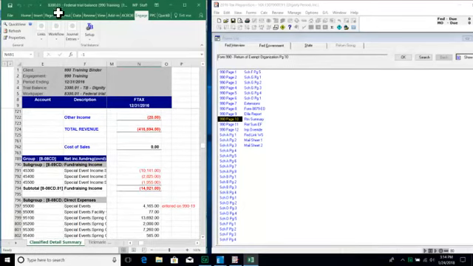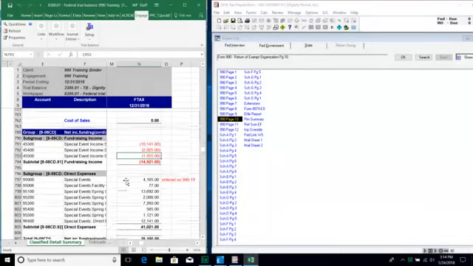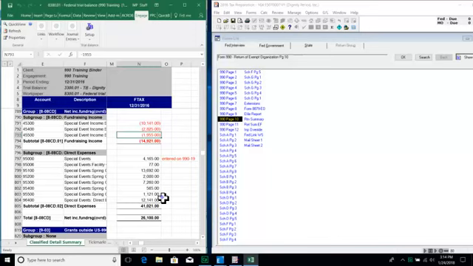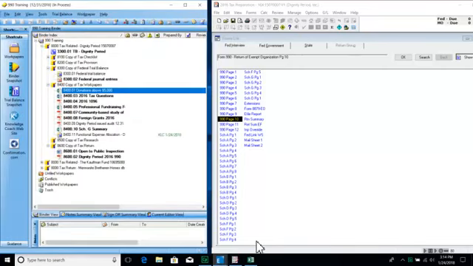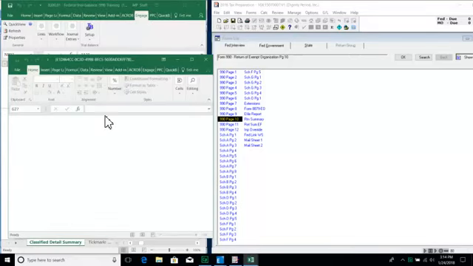We have in the binder a Schedule G summary, which I like because it is easy to tie to the tax return. I'll make this a little bigger. So you'll see the gross receipts. This is linked to the trial balance. And let me show you where this is coming from.